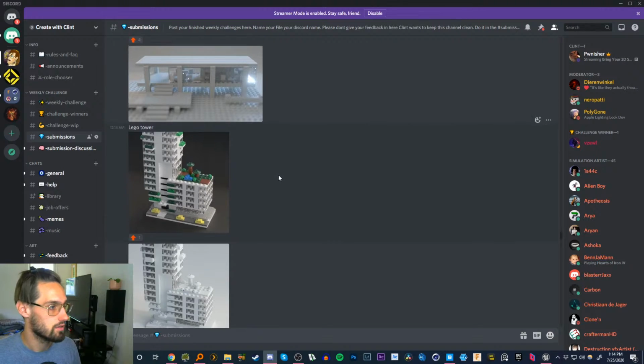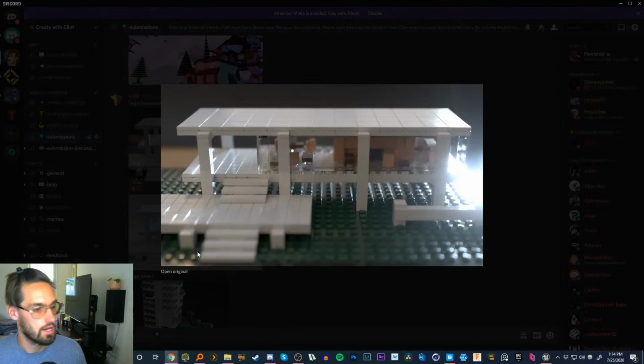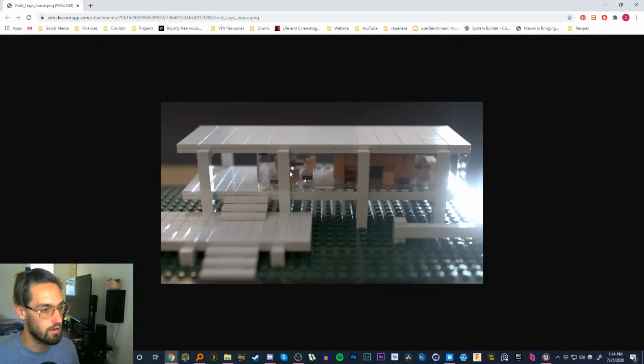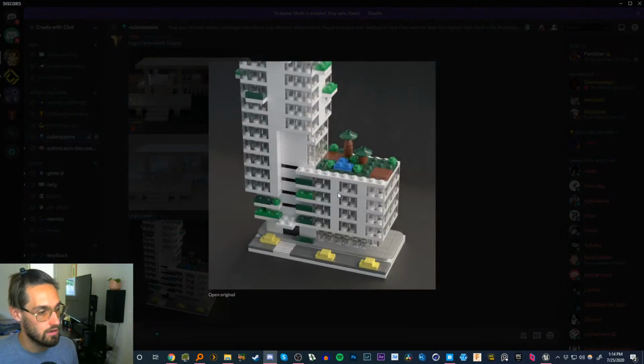Very close. But the next winner is Gold. This is such a nice render. You did an incredible job putting this together. It looks like it was shot with a really nice camera. Unbelievable. Your pieces are legit. You did a really nice job, and you have a second render of this Lego tower, which just looks super cool. I love this so much.